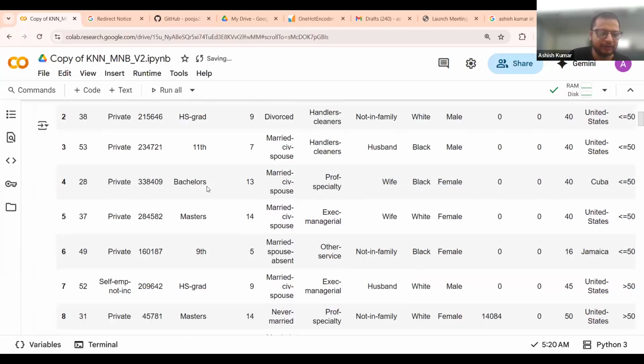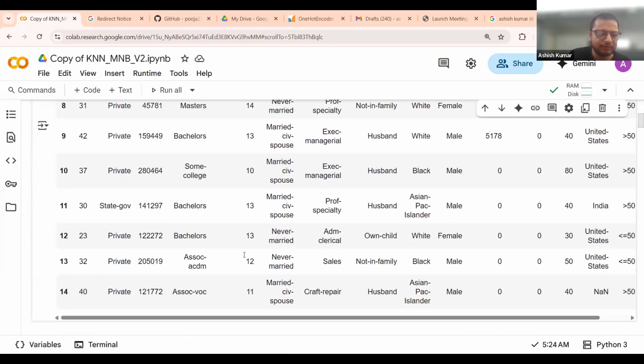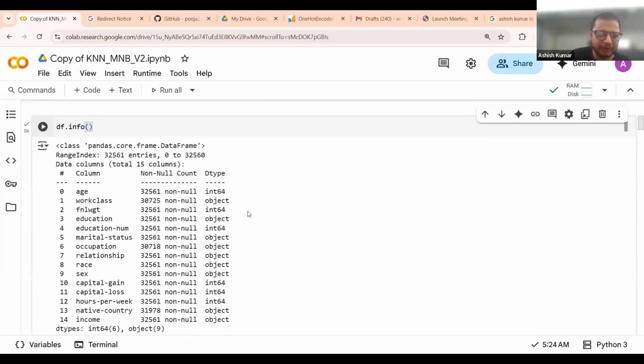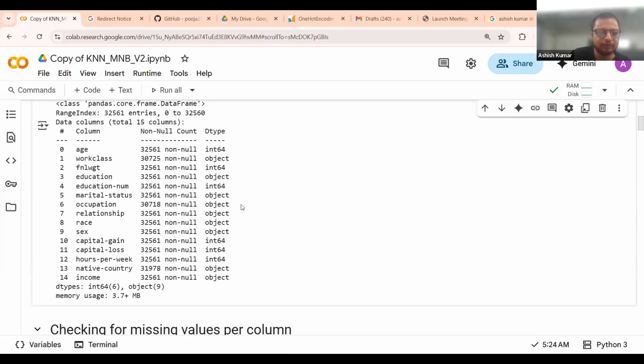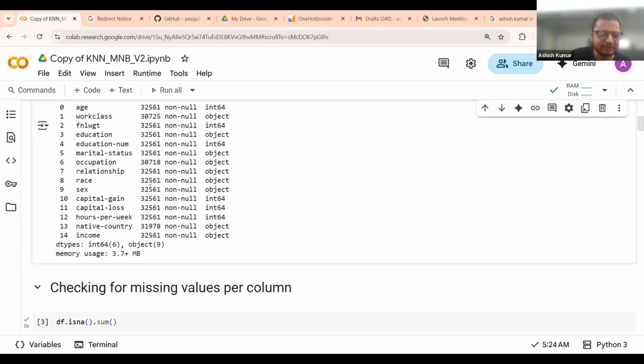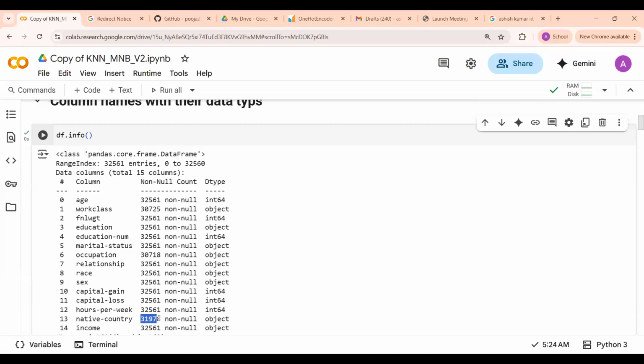As usual, once we have the data set, it is in the variable df. We will do a df.info over it to find out the data types of the various columns. And we can see it is written 32561 entries, but immediately we can see that for some columns there are only 30718 entries.